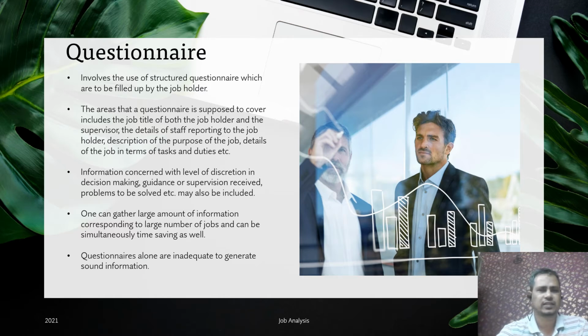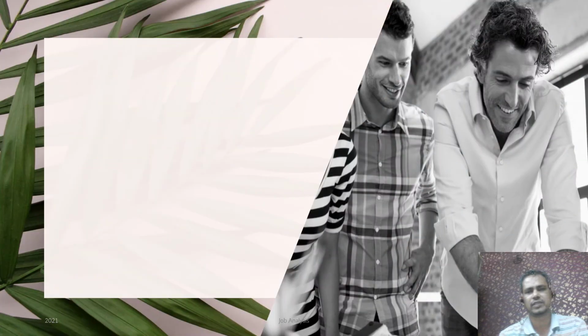You may not capture the qualitative information so vividly compared to the quantitative information. So that drawback is there. Then the other method is the checklist method.